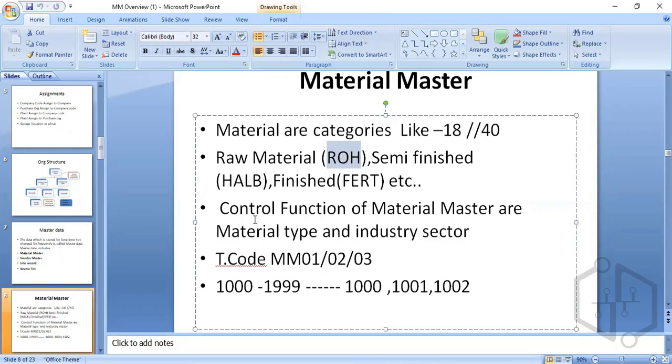Next are the control functions of the material master. So what are the control functions? Material type and industry sector. The material type is nothing but whether it is a raw material or semi-finished or finished material. And industry sector means SAP gives a segregation of which kind of industry it is, like manufacturing, pharma, or chemical. So that kind of segregation we are handling at the industry sector level. Okay, so this is about the material.